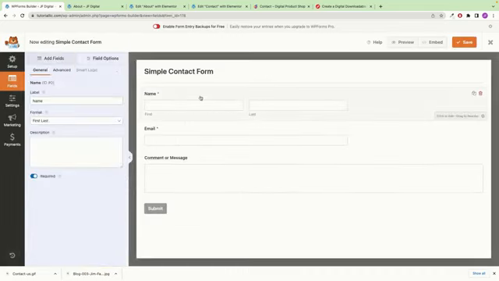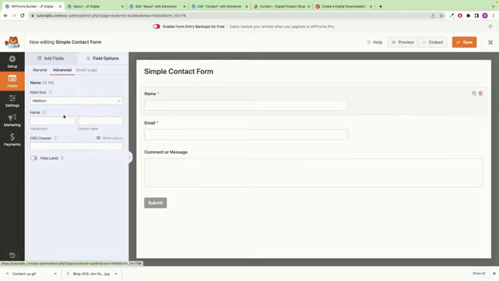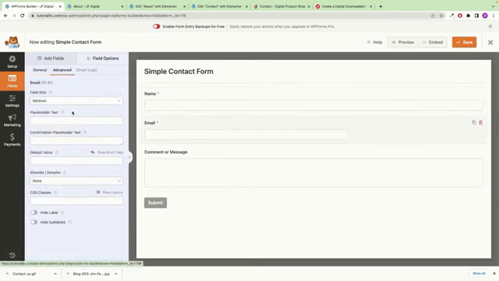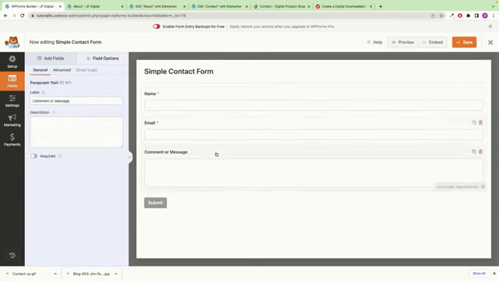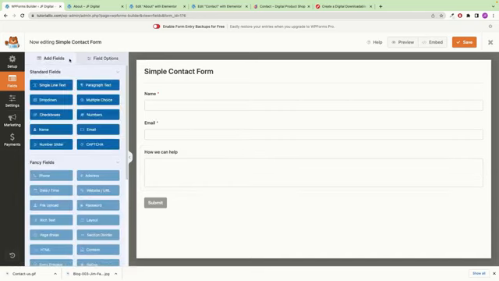And now let's click on this name, and I like to put here simple, and go to advanced. Let's make it large, and let's go to the email, go to advanced and make it large. And for the message or comment, it's something like, how can I help you, or how can we help. And next we need to add another field.